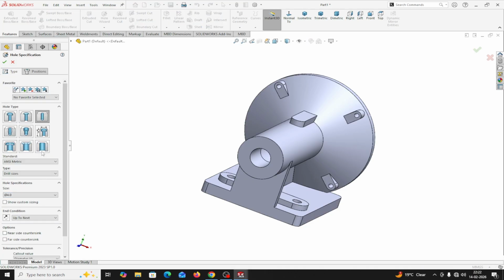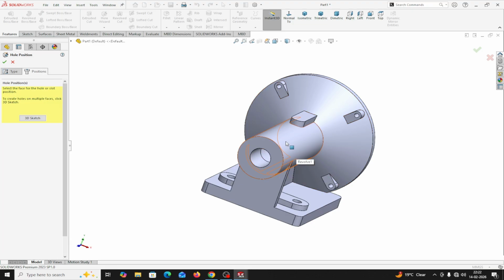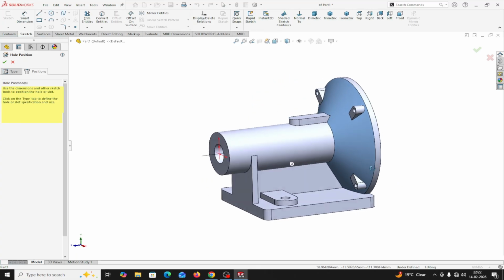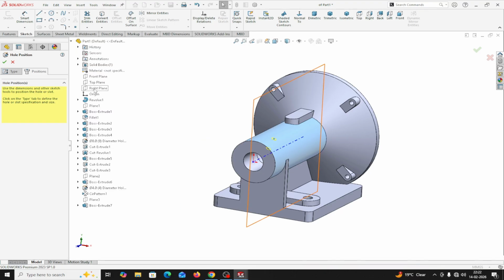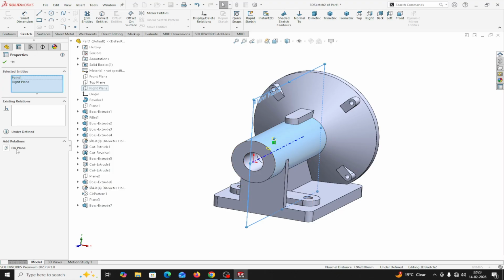Hole wizard. This hole 4 mm. Up to next, same parameter and position, and select this face. Now hole is activated. Mark here, this one, and right click, select out of this hole, select the right plane, select and shift this point. You will get this option on plane. Click here. Now this hole is aligned with this right plane. Okay, and hit right button.